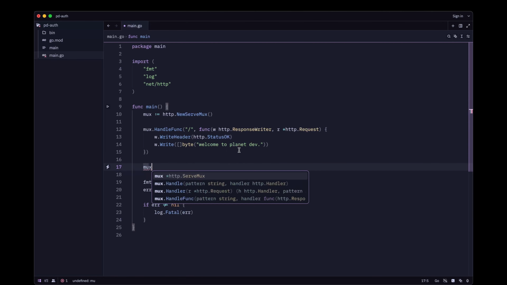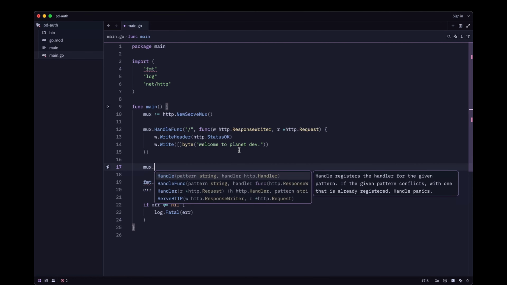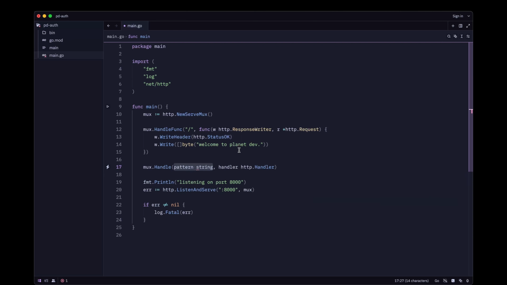Let's try to create one more handler function. There is another pattern which we can use over here, like we can create it using the handle as well. Over here, again the path, let's give it as a status endpoint, which will tell us whether our service is up and running or not.